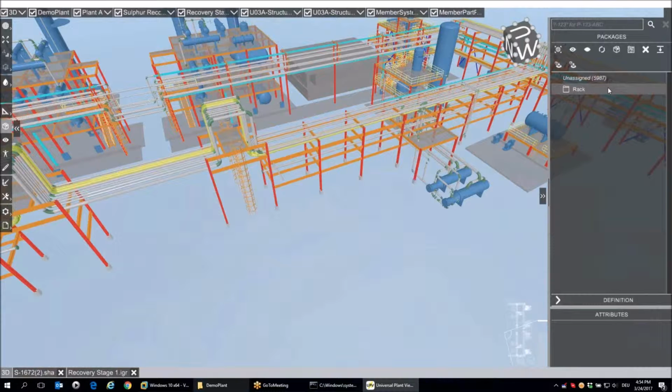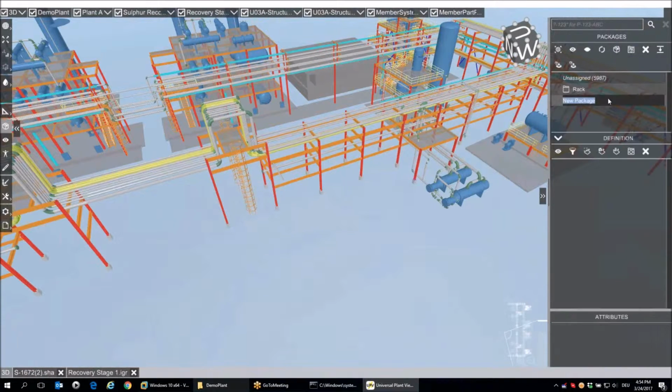And I want to separate between the pipelines and the steelwork. So I create, let's start with the steel package. I move it under that rack folder. So it's better to separate. And what I will do first is I will create a package based on a volume.